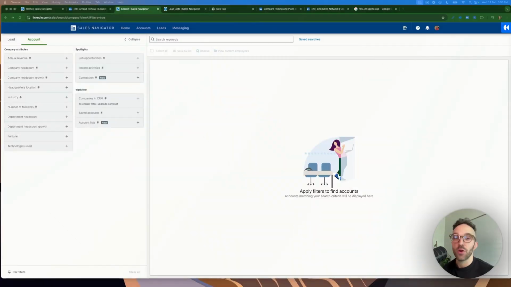Now let's learn how to create an account search. So you need to go into account here and use the filters that are across 3 different sections, so company attributes, spotlights, and workflow. Similarly to what we have done for the lead search, we need to pick some filters and adjust them based on our ideal customer profile.